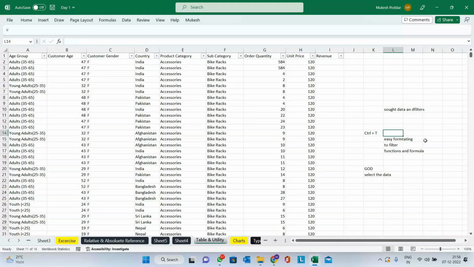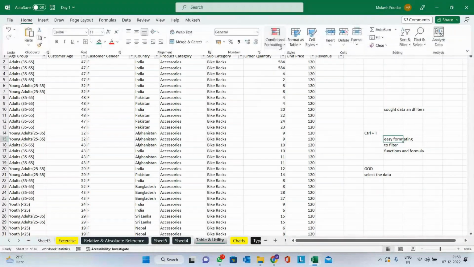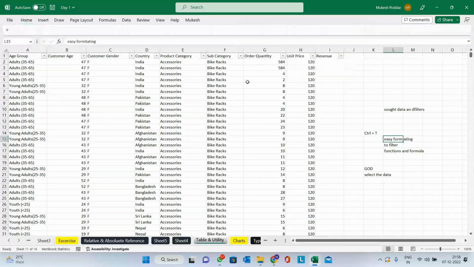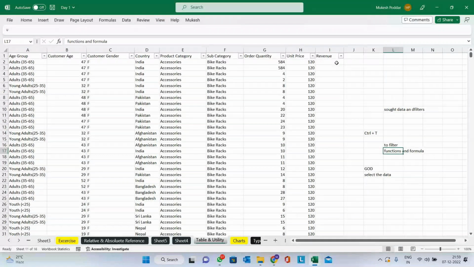Easy formatting is done. I can format the data by going to Home and Format as Table, or we can also format the data before making a table. Before also. Same option for the filter. Now, can I apply a function or formula, or this multiplication, before making a table also? Before making a table also. Now this filter option, I'll prove it.